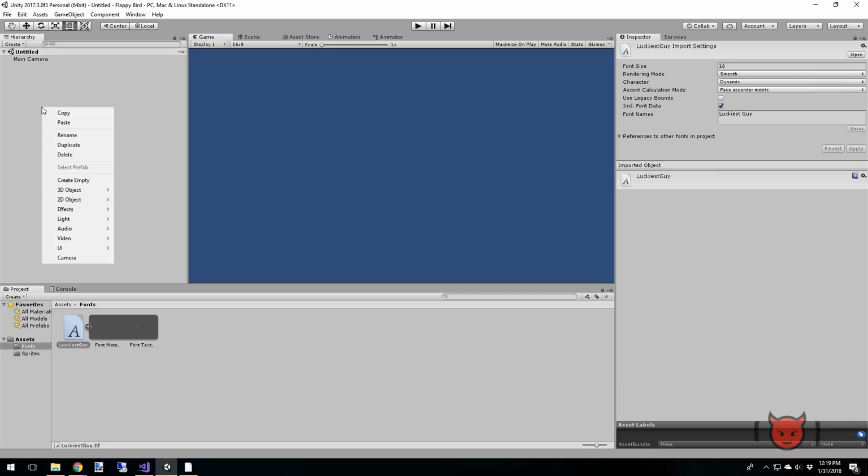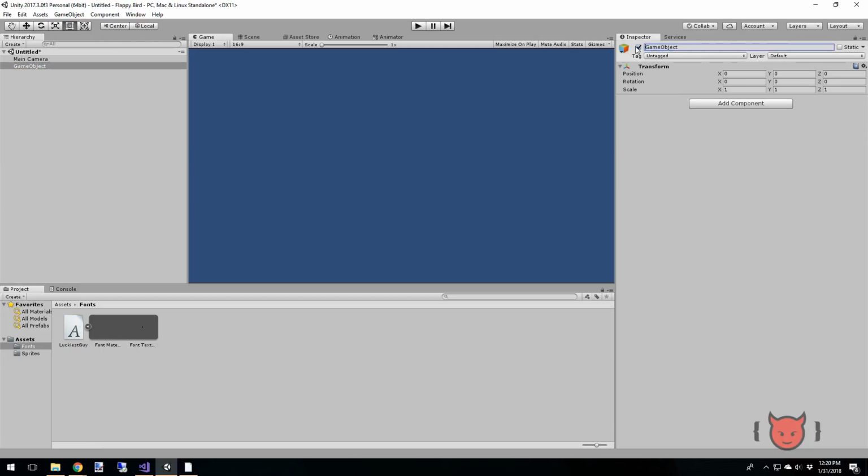So now we need to add a game controller. We'll do this by right-clicking in the hierarchy, create empty, and we'll call this game controller. And this is just an object that's going to hold our game control script. So let's do that now by clicking add component. We'll type in game control, and because there's no object called game control, our options are to add a new script. So we'll do that. The name of the script is game control. Language is C#, and we'll click create and add.